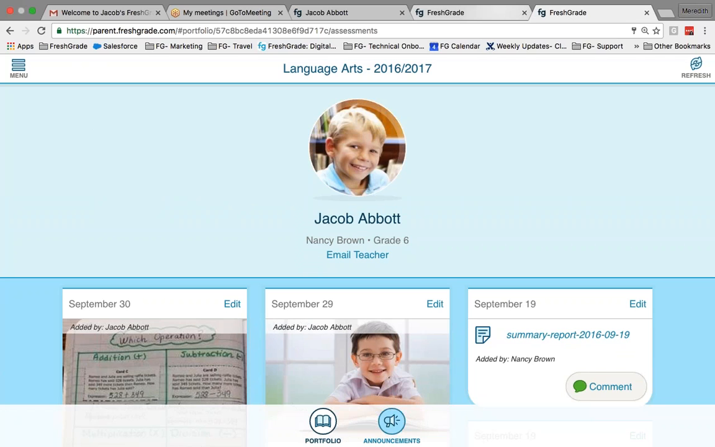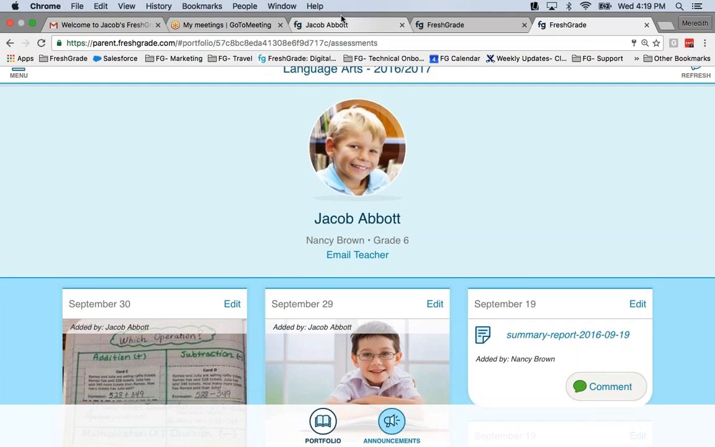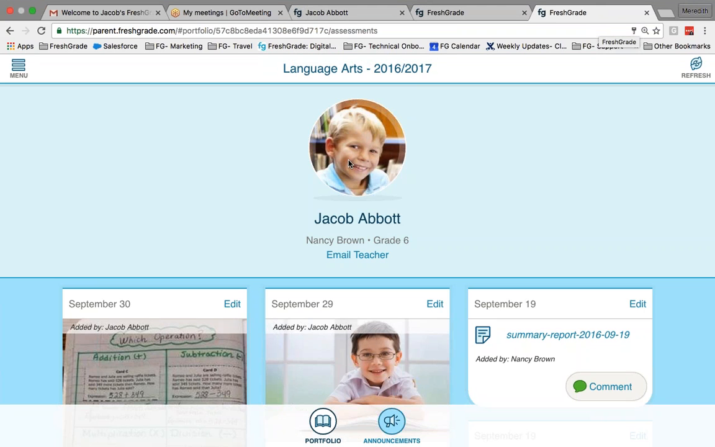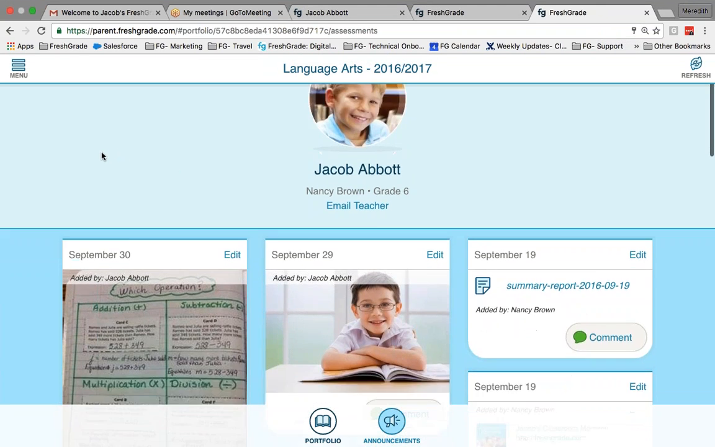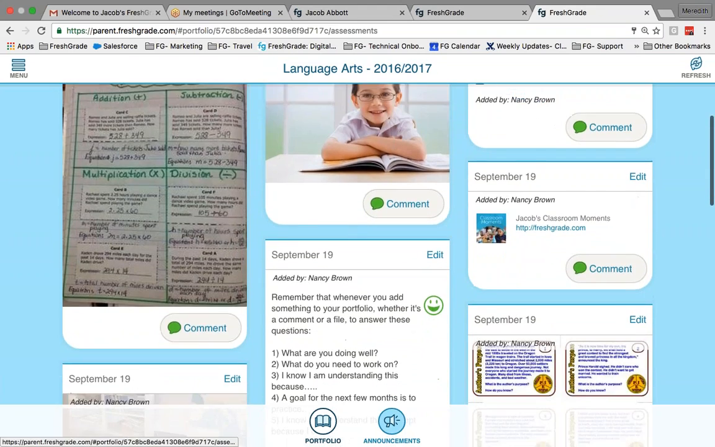This is the parent tab. If you haven't figured out my process here, this is something you would never do, but I just want to give you insight into how this works. This is the teacher tab, this is the student tab, and this is the parent tab, and they're all tied to Jacob Abbott, my star student. So this is Meredith Abbott's view, and this is the portfolio here.